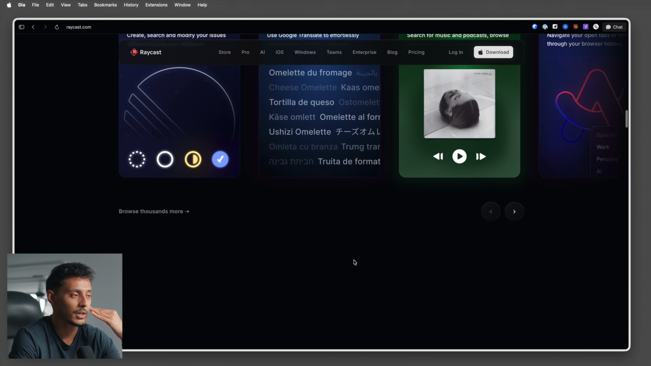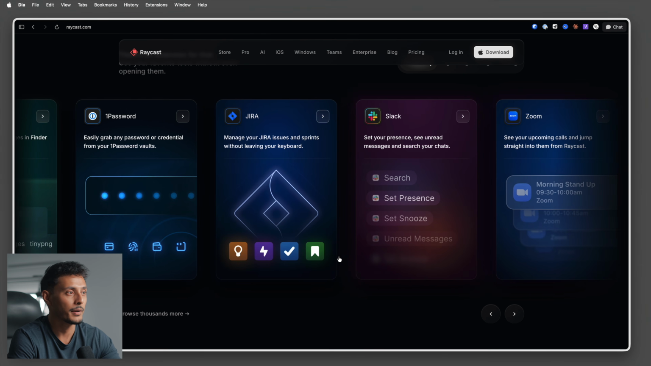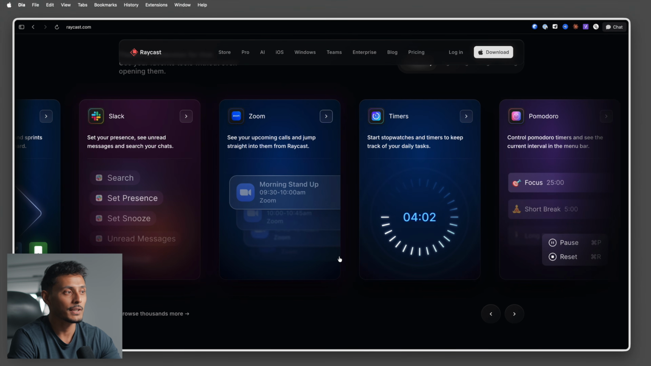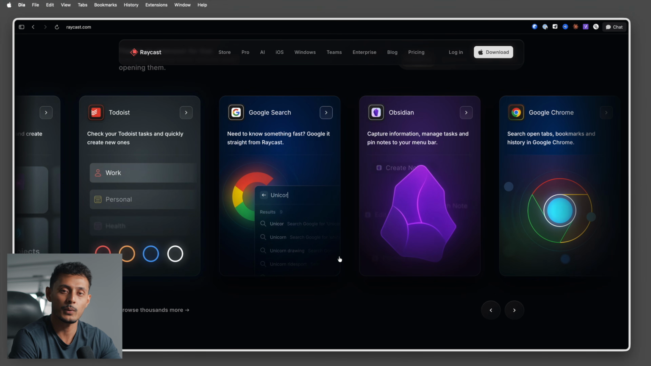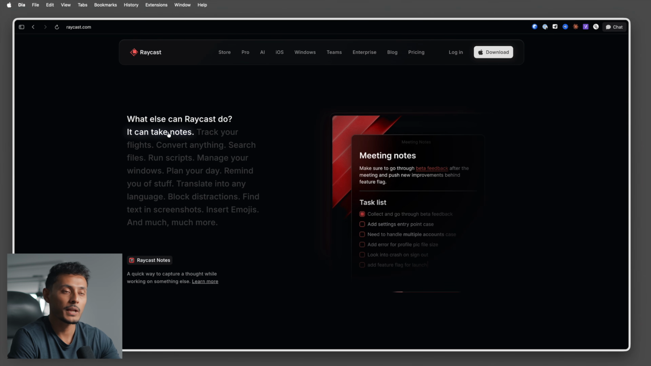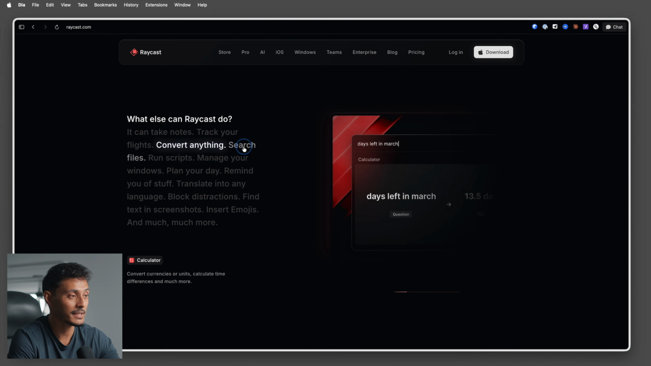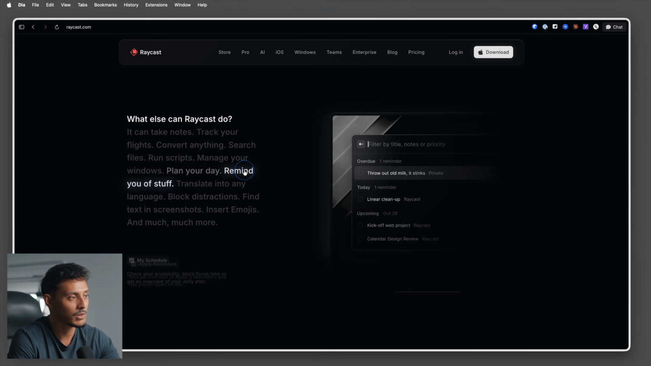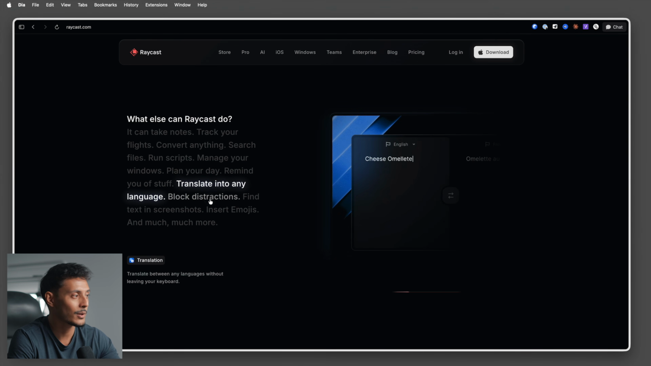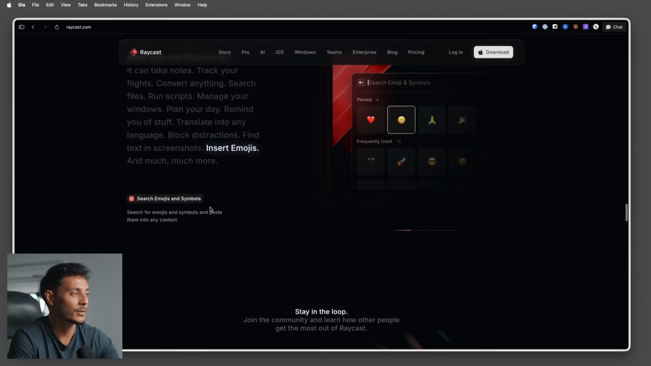As we scroll down, there's a ton of other stuff as well. You can actually have it connected to things like Linear, Spotify, Arc, 1Password, Slack, Zoom, and you can have all of this in Raycast, which is just crazy because it's basically a way to access all of your things. When we scroll down further, I really like this because it shows you various different things again that you can do. Take notes, track flights, convert anything, search for files, run scripts, manage your windows, plan your day, remind you of stuff, translate stuff, block distractions, find screenshots, insert emojis, and obviously much, much more.